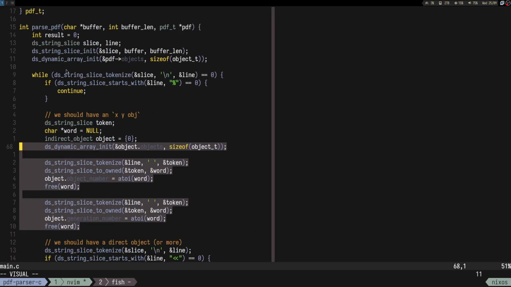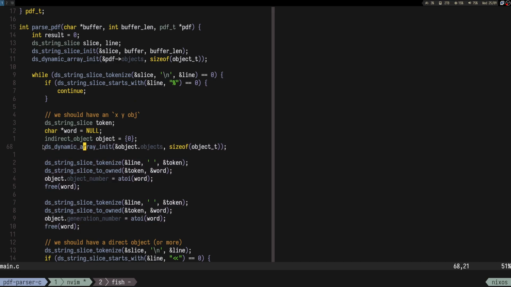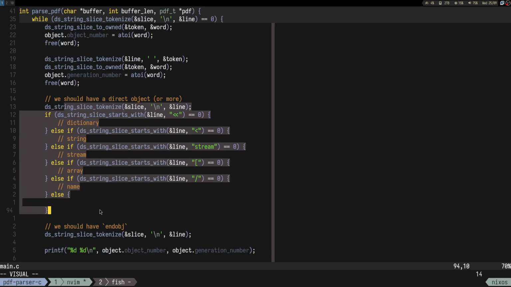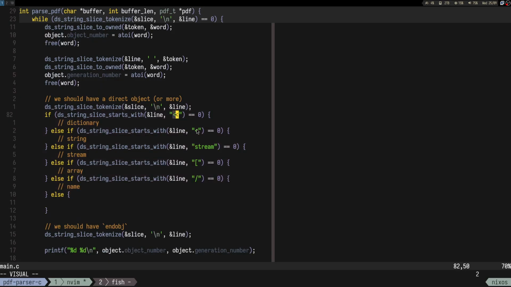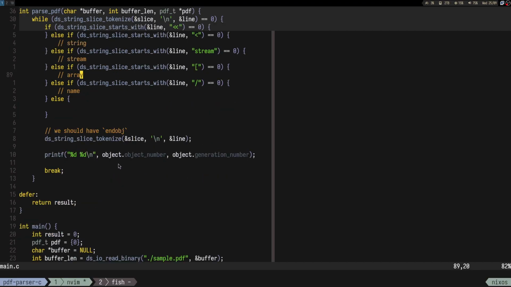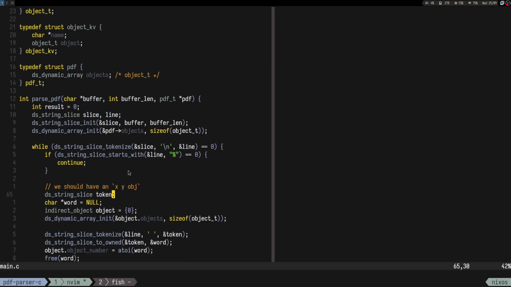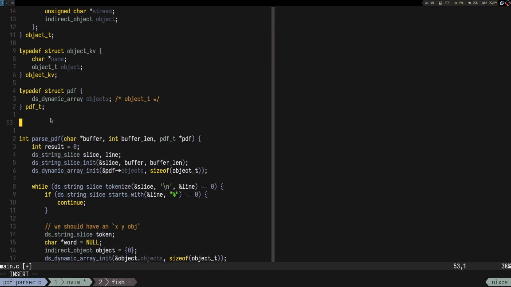So yeah, maybe the next step would be to have a function called parse object, and it does this thing and then also this stuff. And then we have a function for parse dictionary, a function for parse stream. That sounds like a decent idea, I'd say. So let's do something like parse object.